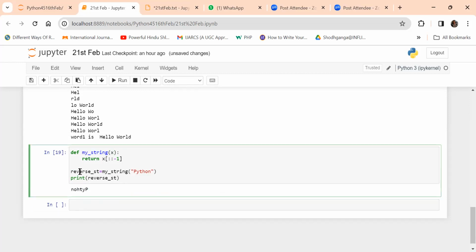Now, instead of taking Python here, can you ask the user to enter any string and then print the reverse of that? Ask the user to input the string and then print the reverse of that.